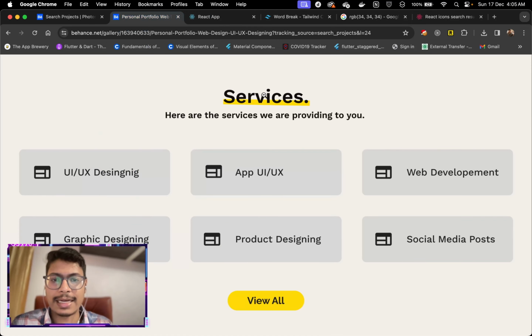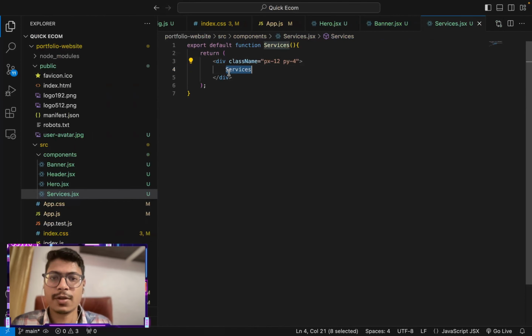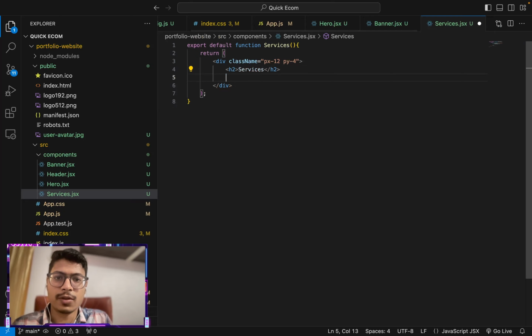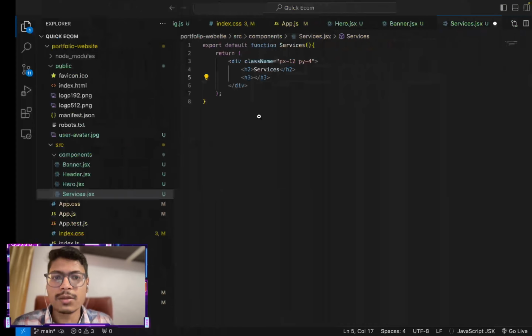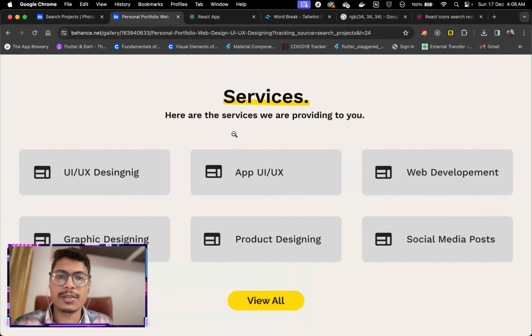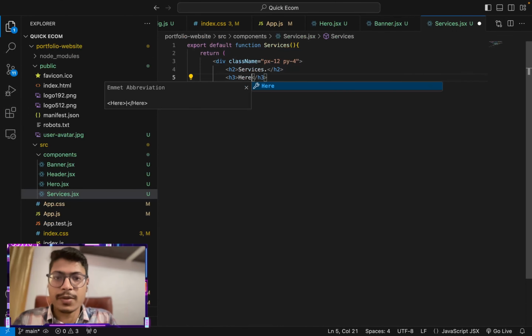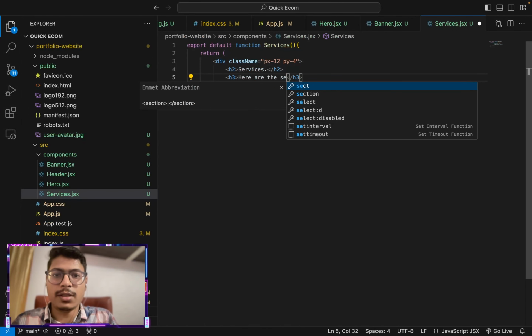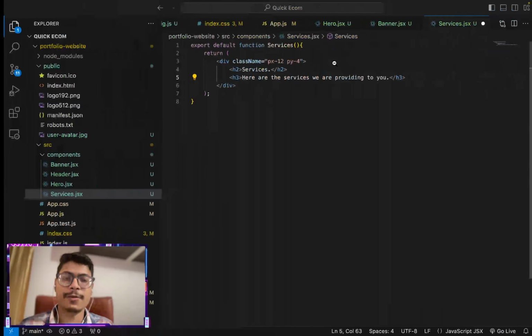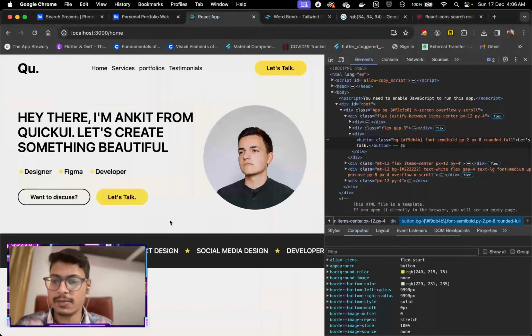Now let's add a heading, subheading, and then some options. So cut it out. Let's add h2 here, services, h3, add a period, right? Here are the services we are providing to you, and then a period. Let's save it out and see what we have.